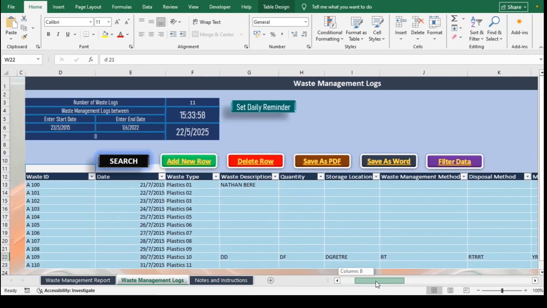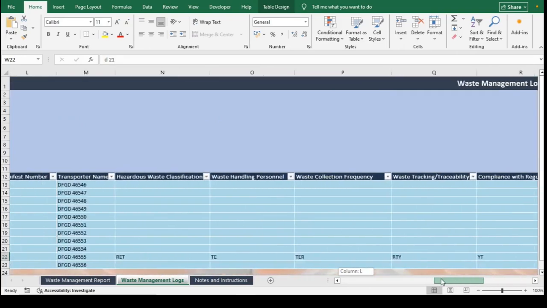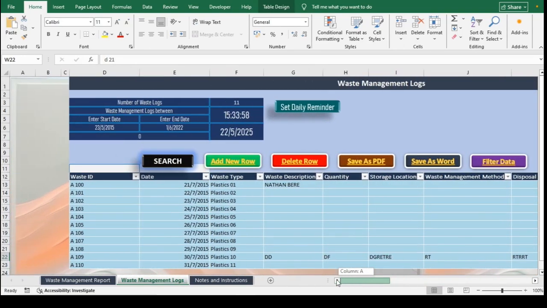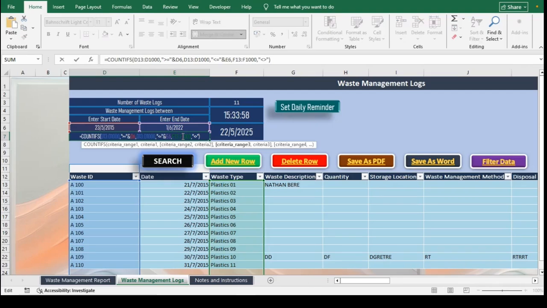So this is the main table where each row captures a specific waste management activity along with all related details and data. And this is the summary table above the main table, displaying total waste quantities and category counts for quick analysis and reporting purposes.